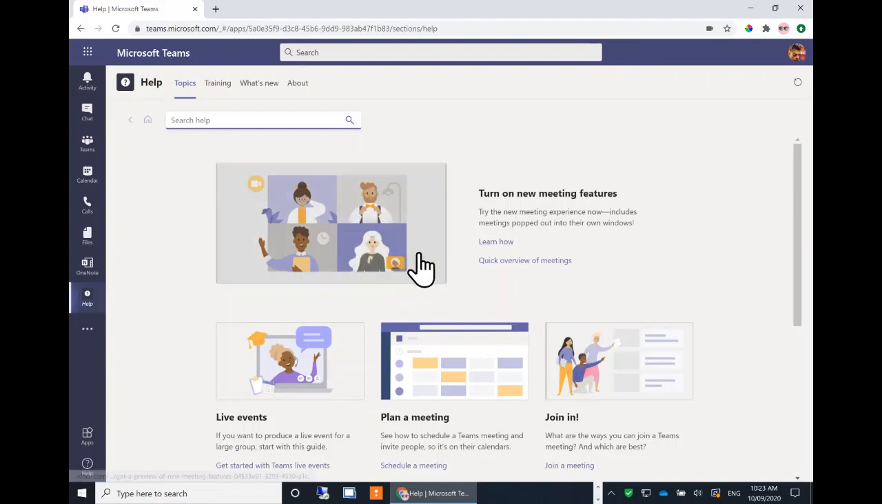You can also find out how to turn on the new meeting features. So this has been a really common one. The new meeting experience allows you to have a meeting pop out in a separate window, and you get a large gallery view, so you can see more people on the screen at once.